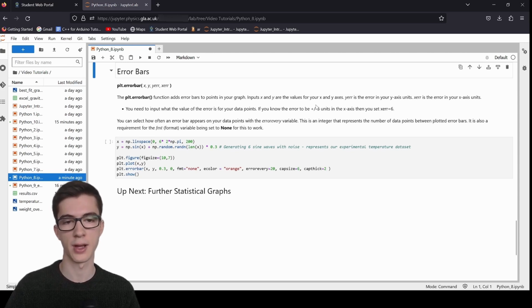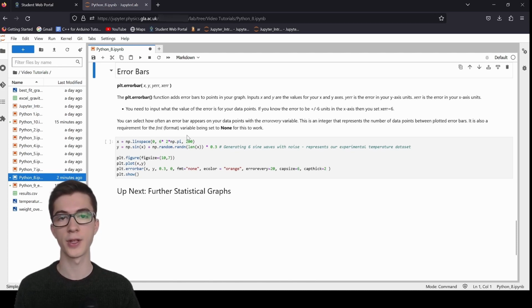And say if we know the error in the x-axis to be 6 units, then we just set x error equal to 6 here. We can also select how often an error bar appears on our graph with the error every variable. So this is a formal parameter name that we're going to change, and we can put whatever we want into it. Here it is down here, error every, where we've set it equal to 20 in this example. It's an integer that represents the number of data points between plotted error bars. It's also a requirement for the format variable. It's spelled FMT, that's short for format, to be set to none for this to work.